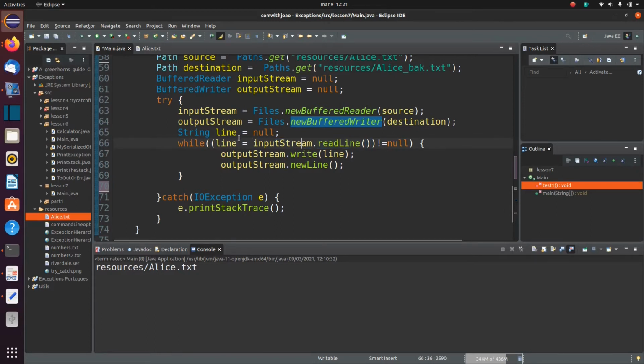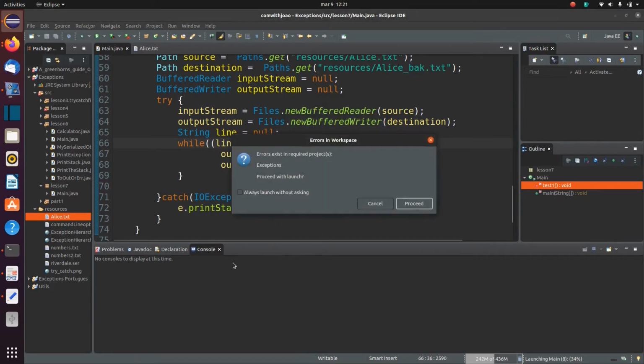So each line read will be assigned to line, and then I will write it. I use the output stream to write that information from that buffer, and then after each line is read, I'm going to append a new line to the output stream. That's a method in the output stream, the buffered writer, in other words. Okay, so let's see what happens, because I didn't close it here. Let's run this.